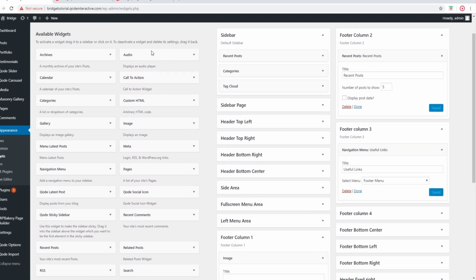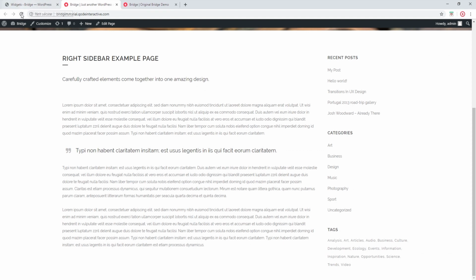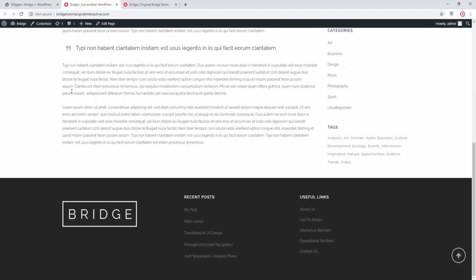Now let's take a look at our site. I'm going to refresh the page. Let's scroll down the page. And we can see now that the footer is here. So we added the logo to the first footer column. In the second column, we have recent posts. And in the third column, we added the navigation menu.